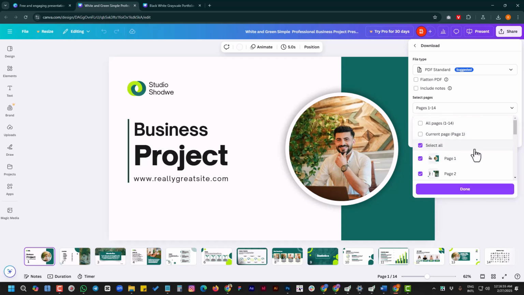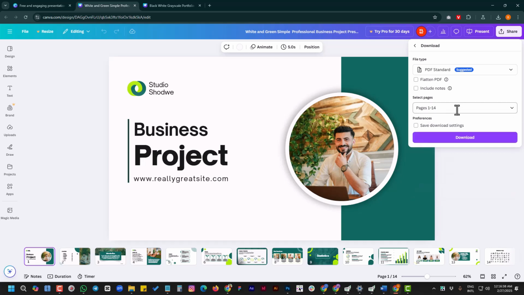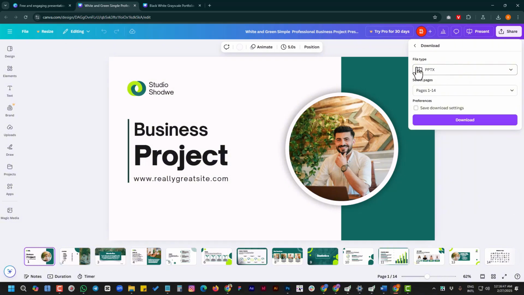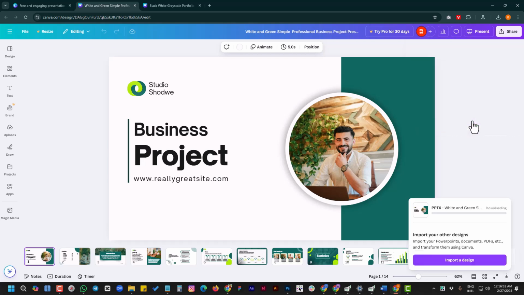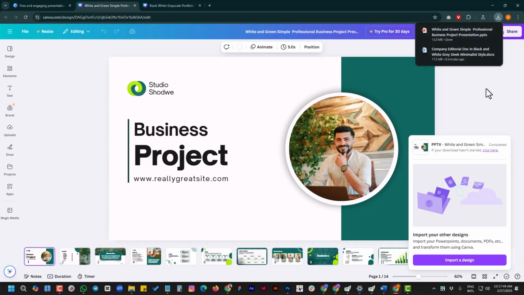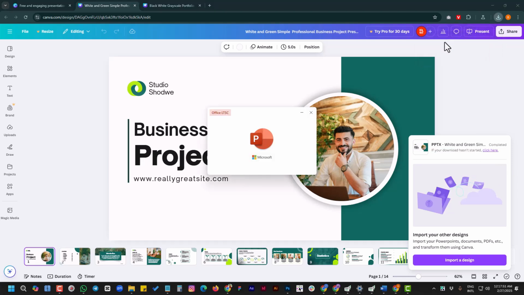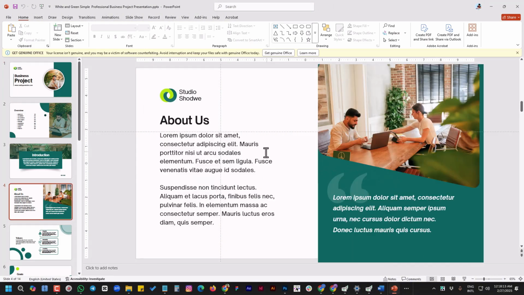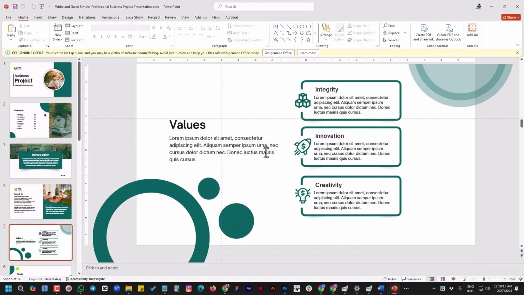But I will need all of them, so I will select all, and under the file type I will select PPTX. After selecting PPTX, I will just click on download, and it will prepare my document, and it's done. So I will just click on the PPTX which I have downloaded. As you can see, all of the slides are downloaded properly.